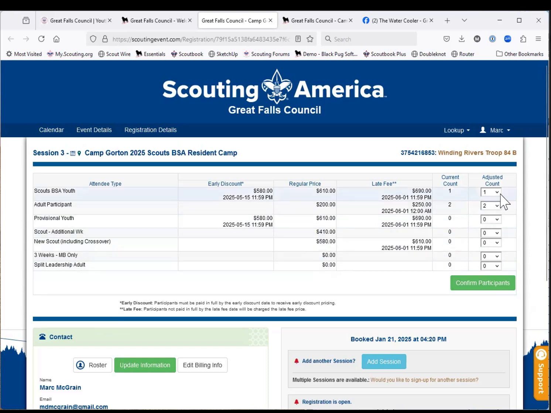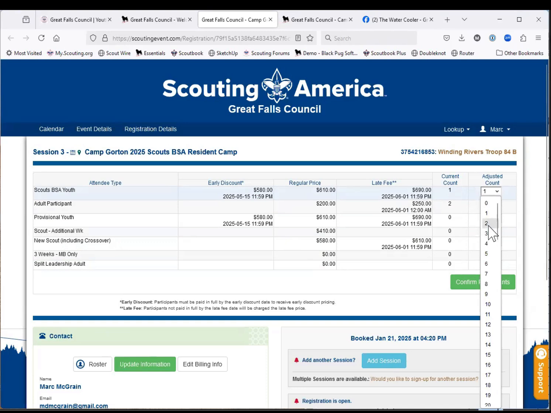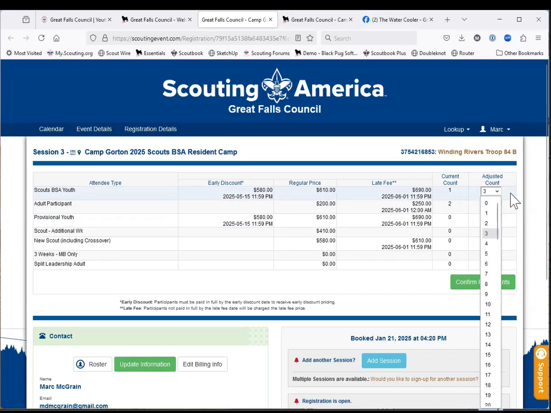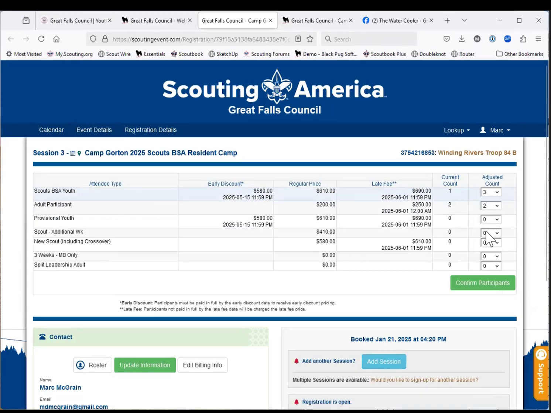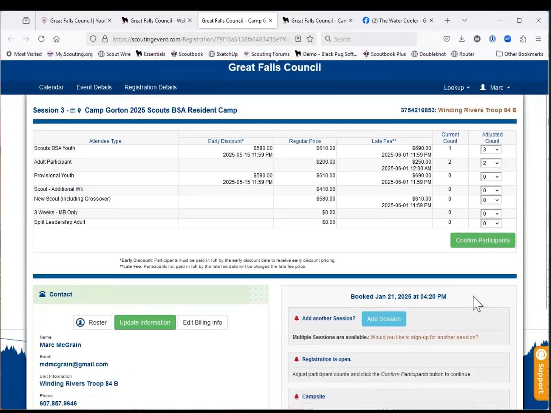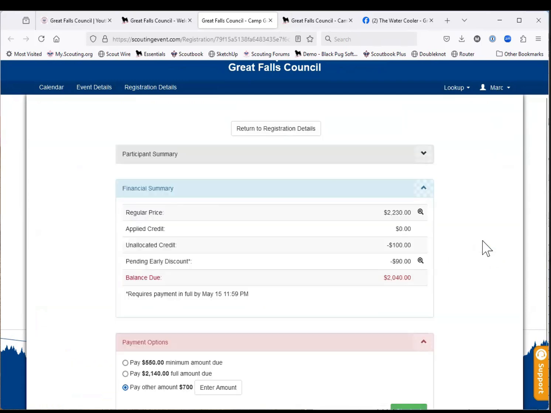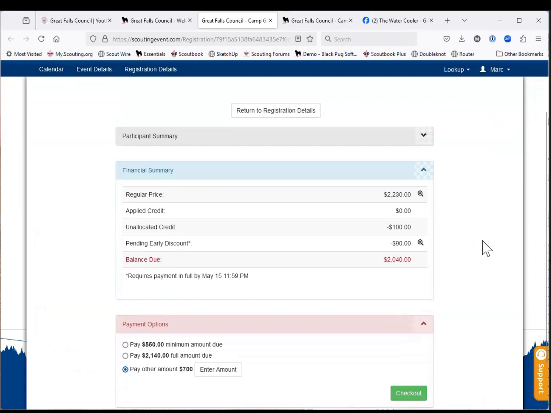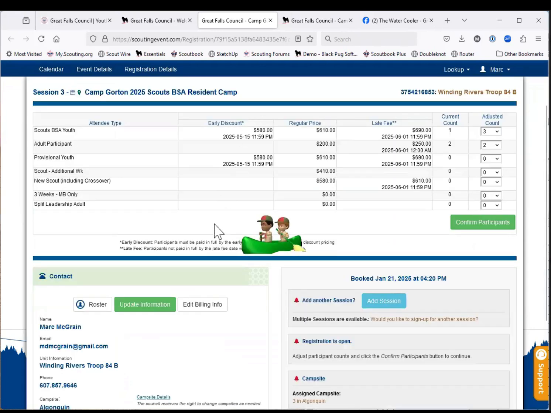So if I wanted to take this and I'm just going to go for, let's see, we'll say, oops, I don't mean three. Yeah, three youth right now. And then I've got my two adults. So from here, I can confirm the information, confirm participants. Okay. So that could be the end, right? Taking me right into checkout that I confirmed and moving forward. I'm going to go back to return to registration details.